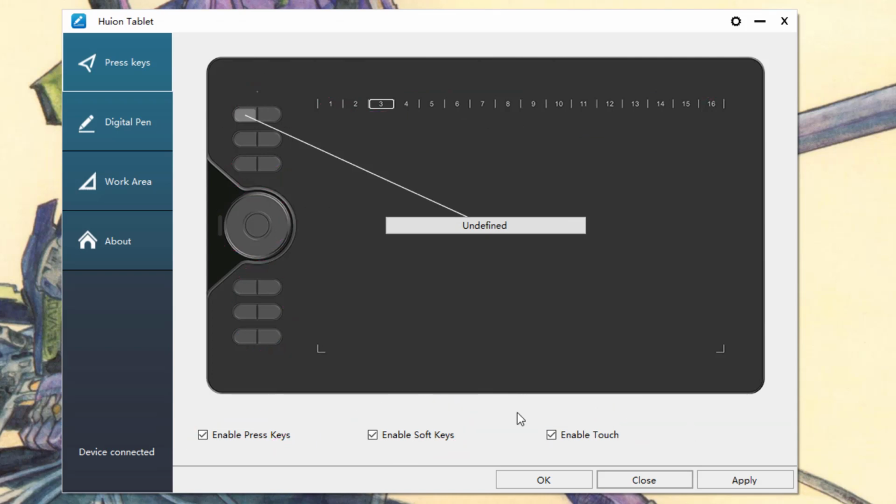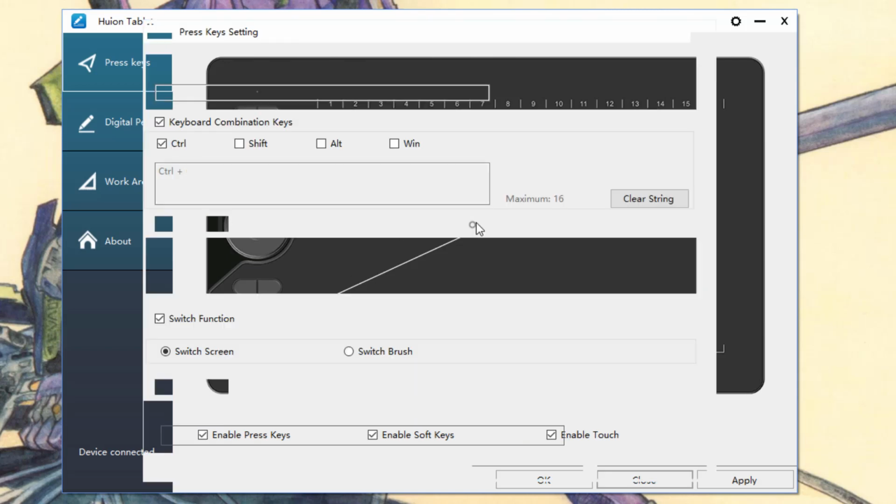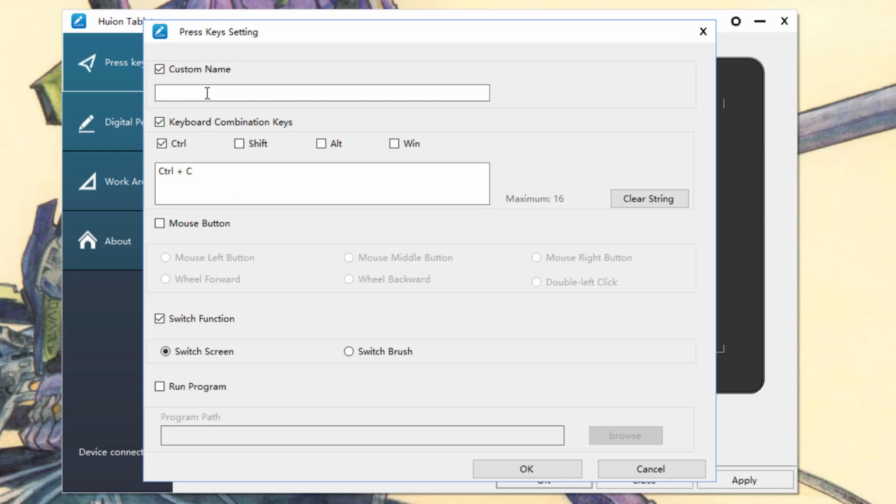And then what can we do with this? If we want to change a shortcut, let's say I want to change this one press key, just click on the press key that I want to change, and then click in the middle over here. Then I have the option to change the name, and to change whether it is a keyboard combination, mouse button, switch function, or run program. Right now it is set to switch function.